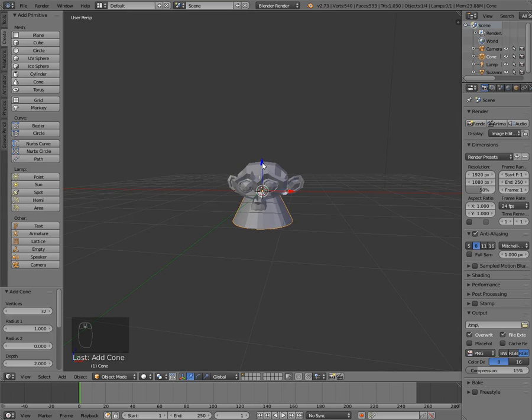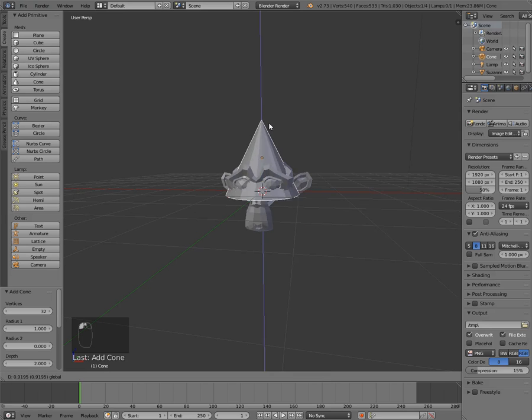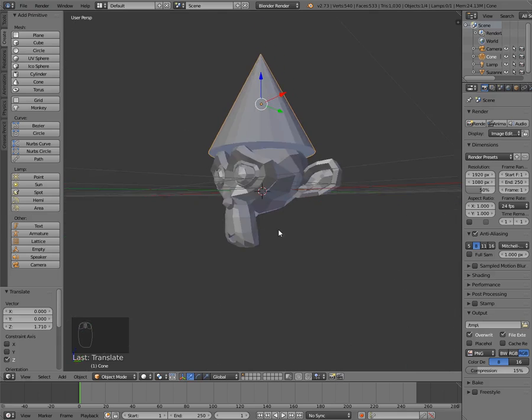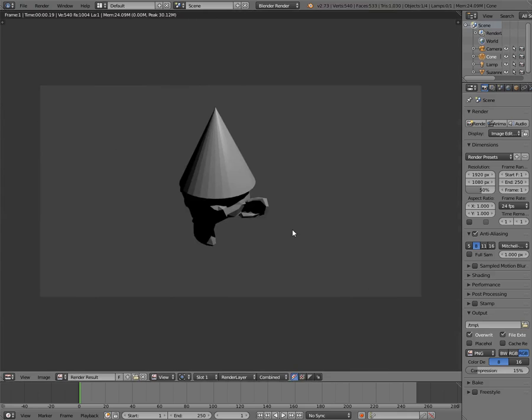I click on the blue arrow with my left mouse button and I can drag the cone up. And there I have it. I have a hat on my monkey. If I hit F12, well, it's okay. We do have a monkey with a hat, but I probably want to get the lighting slightly different because we're illuminating the back of its head. We want the lighting on the front.